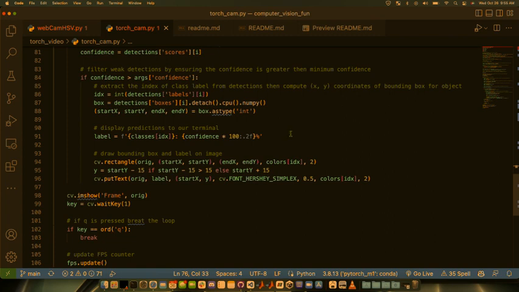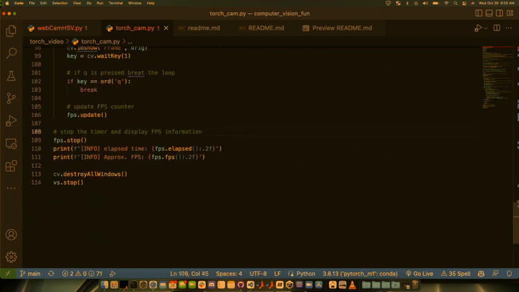So there's just some labeling stuff. That's just cool. I wanted to show you that.